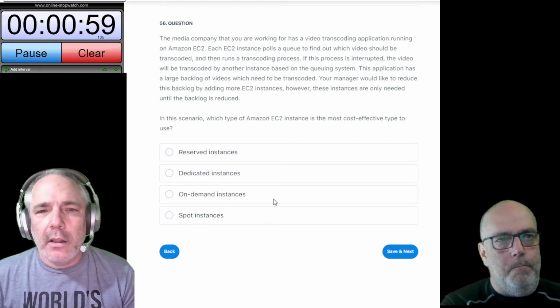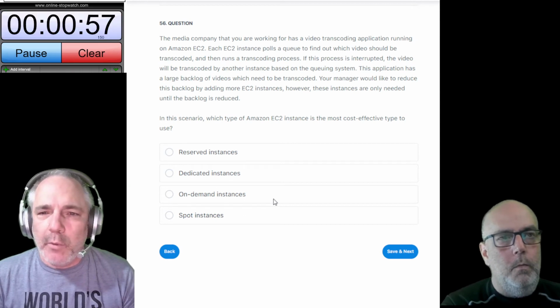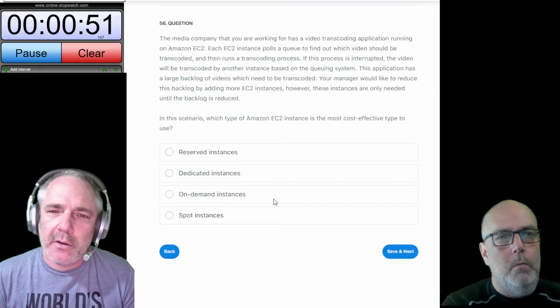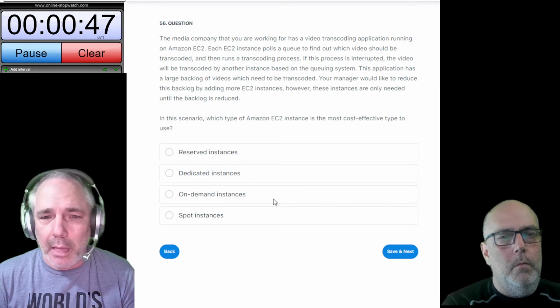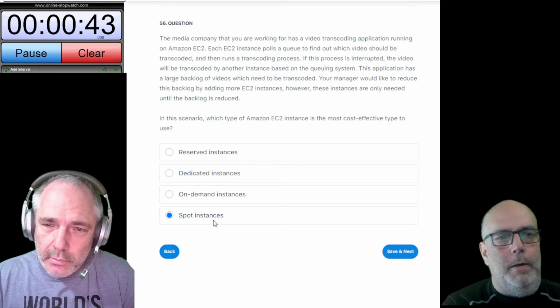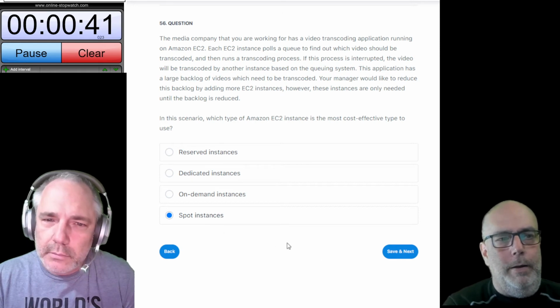The media company that you're working for has a video transcoding application running on EC2. Each EC2 instance pulls a queue to find out which video should be transcoded, and then runs the transcoding process. If the process is interrupted, the video... Spot instances. Got it. If you want to just keep doing that for the last 10, that's fine too.